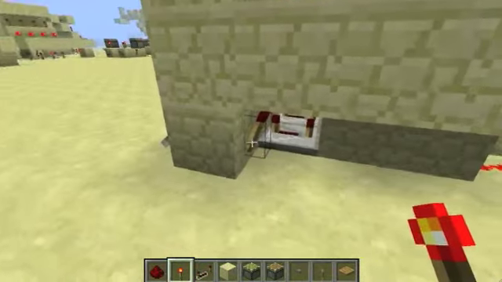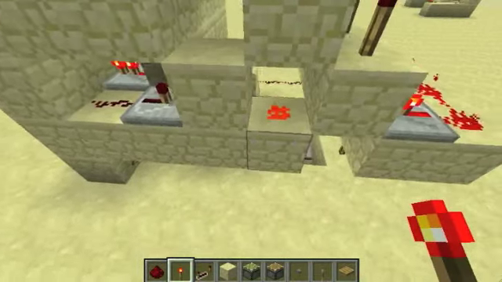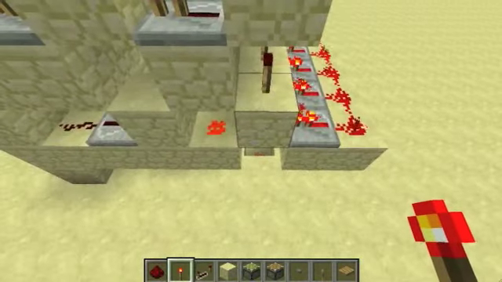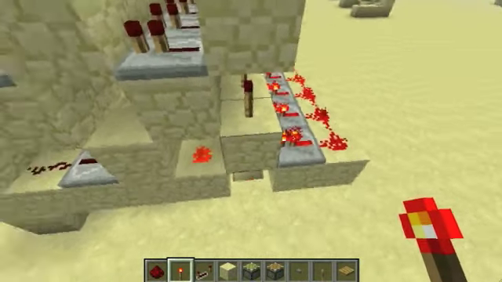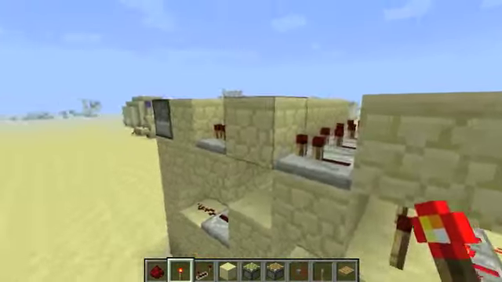This is how the wiring went for this. You just inverted it and sent it to the same torch. So this is also kind of an AND gate, not really, it's an OR gate, but it works the same way.